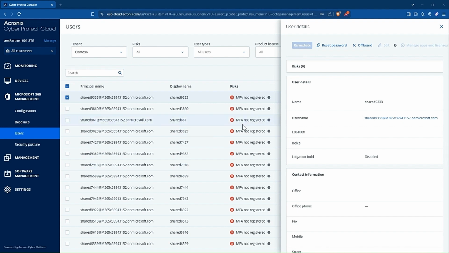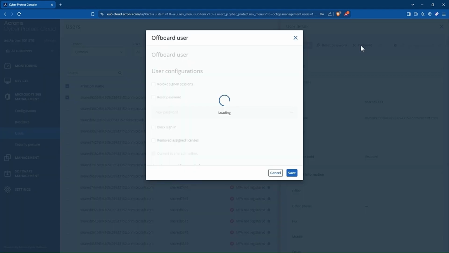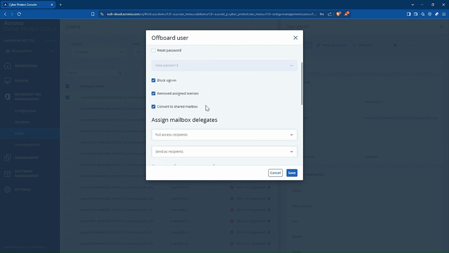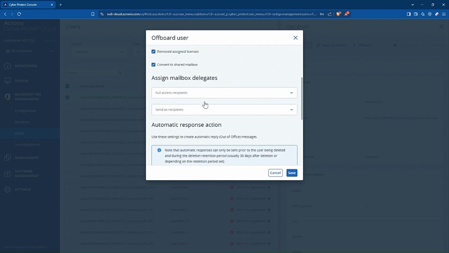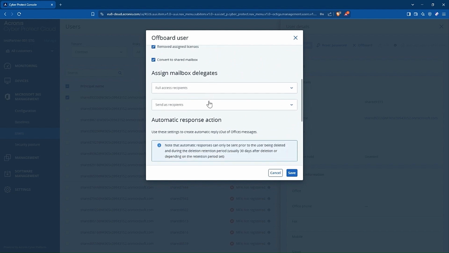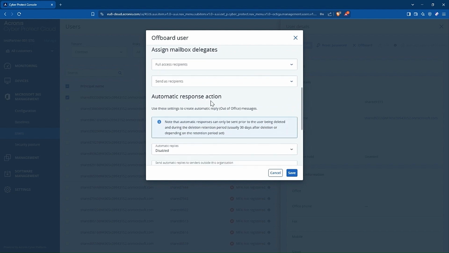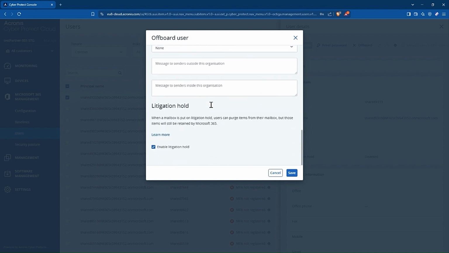To offboard the user, select the user from the table and click Offboard User. In the dialog that opens, modify the user's Microsoft 365 settings as needed. You can configure user settings, assign mailbox delegates, define an automatic response action, or even enable litigation hold. Click Save and the notification will confirm the user was successfully offboarded.